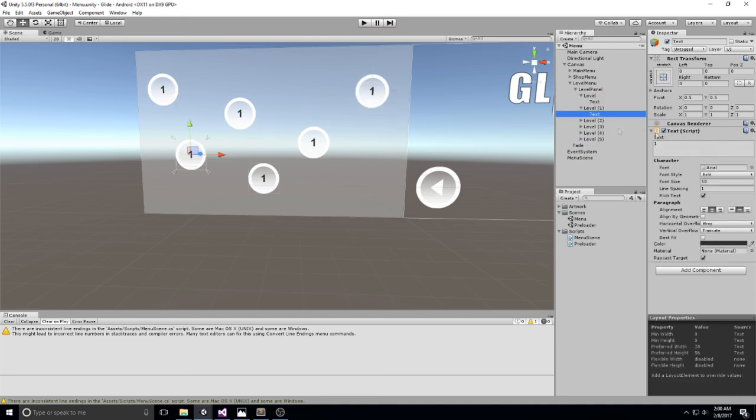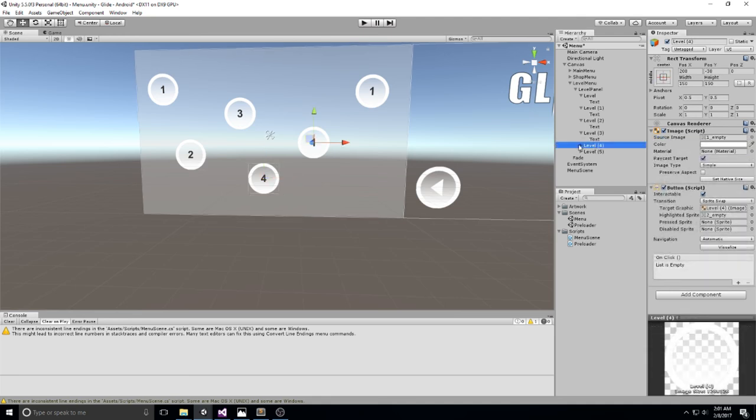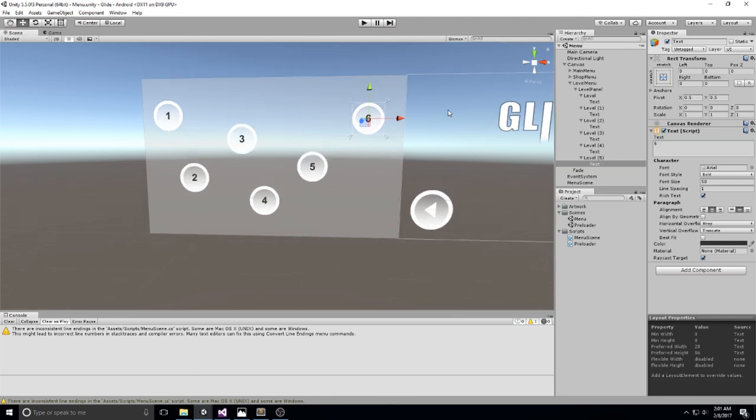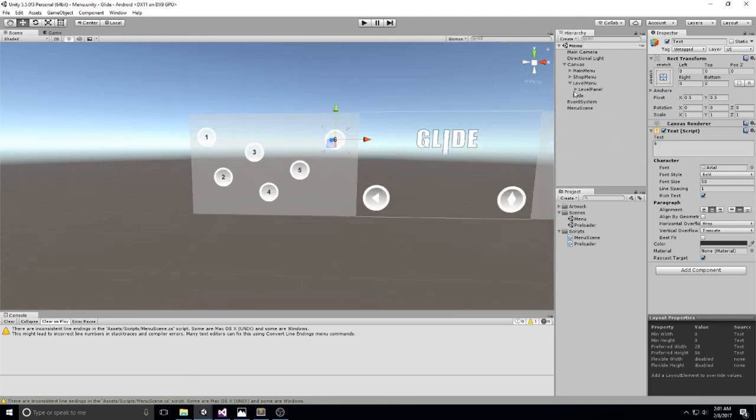I'm going to change the text in every single one of them, so that's 2, that's 3, and that is 4 right here. Now remember that the order they are in right here is going to define which level it starts, so make sure they are in the correct order. So that's all I need over here for my level panel.